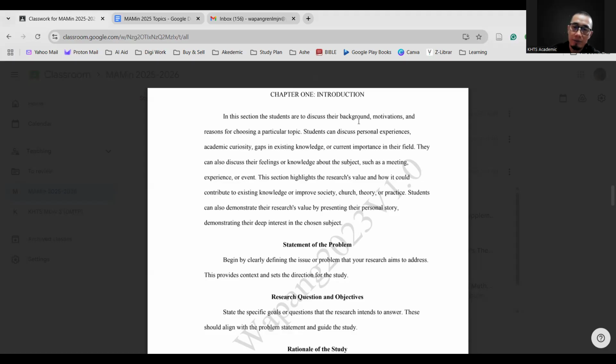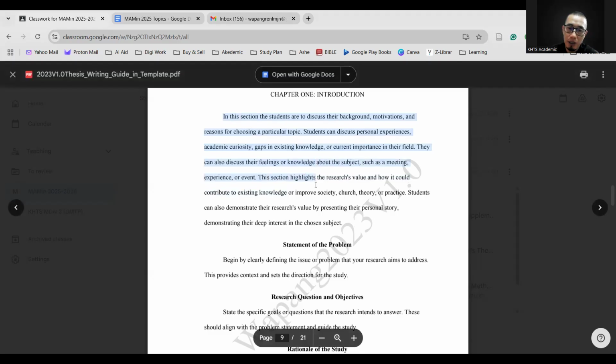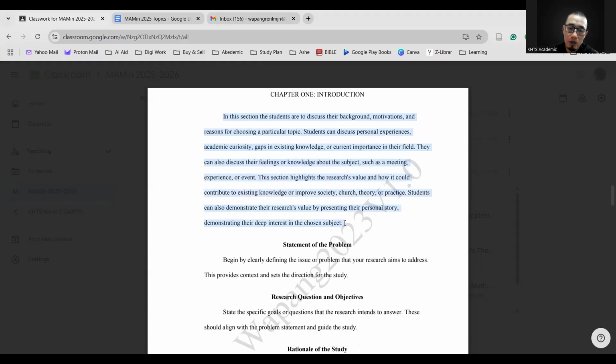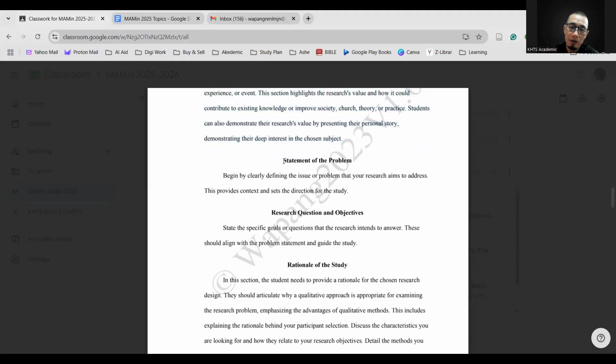Students can discuss personal experience, academic curiosity, and can also discuss their feeling or knowledge about the subject. And then this section highlights the research value, how it could contribute to the existing knowledge. That is optional. If you have something to write, please write it. And then there are things that are mandatory.